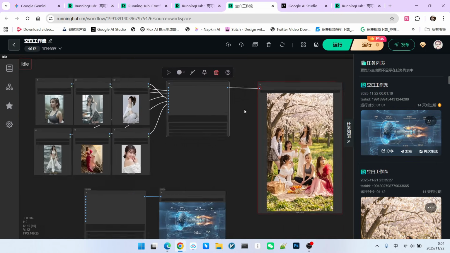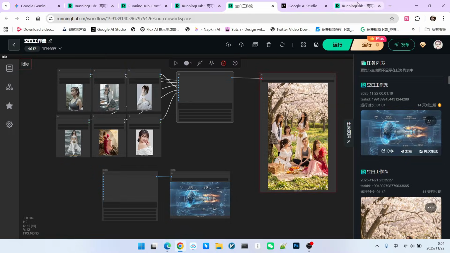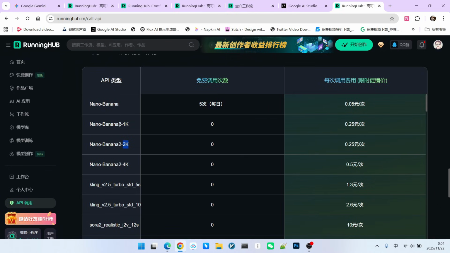Of course, something everyone might be very concerned about is the pricing. We can take a look. The pricing for Nano Banana Pro is as follows. If you generate a 1K image, the charge is 0.25 yuan per time. You should note this is RMB. So the cost is quite low. If you generate a 4K image, the price doubles.